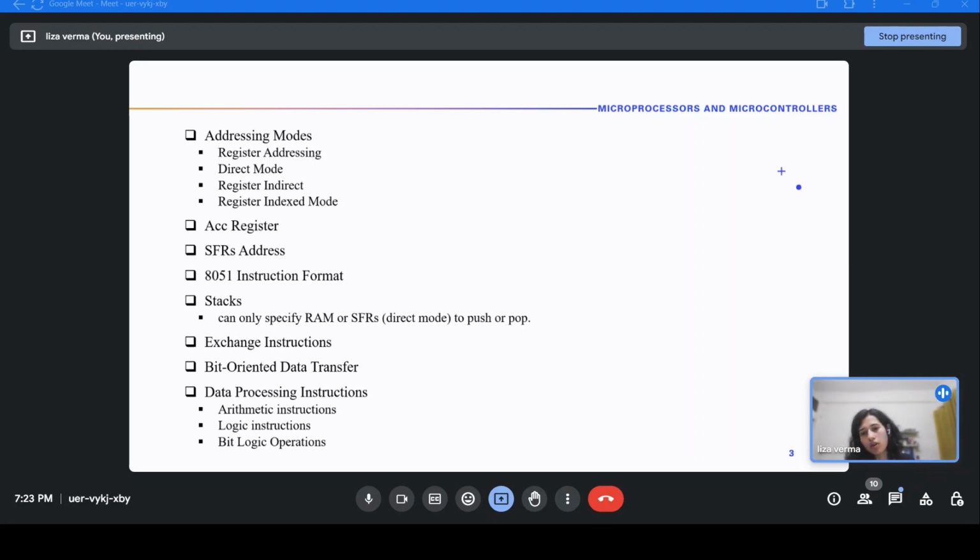MOV R0, A. MOV A comma any register of that register bank. If one of the operands is the accumulator, you know it will work. So if I want to copy the contents of one of the registers, say R7 to R4, what would be the appropriate instruction?